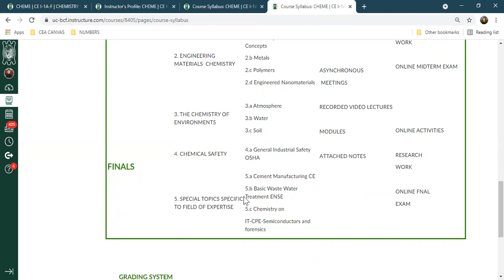For the chemical safety, I'm going to discuss more on the general industrial safety for occupational safety and health administration. And for the last module, our subtopics will be on the following areas. For civil engineering students, you're going to learn the chemistry of cement manufacturing. For environmental and sanitary engineering students, you're going to learn the chemistry on basic waste water treatment. And for computer engineering and electronics communication engineering, you're going to learn more on the chemistry of semiconductors.